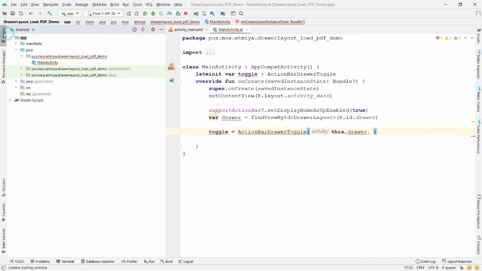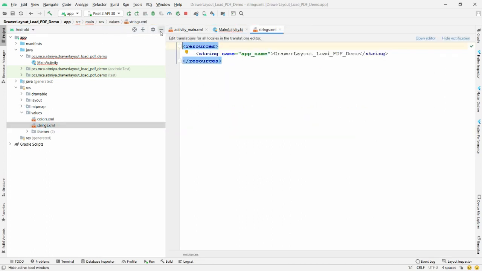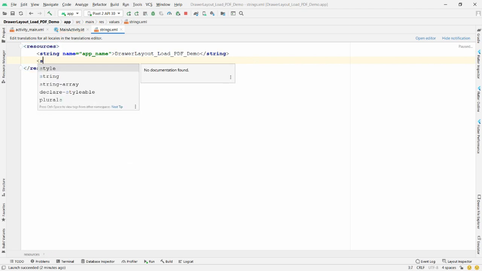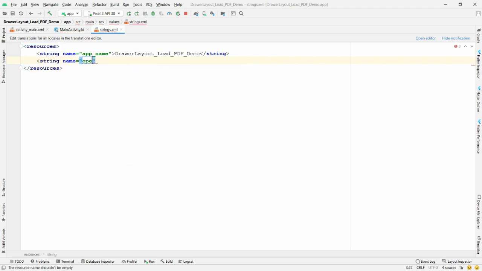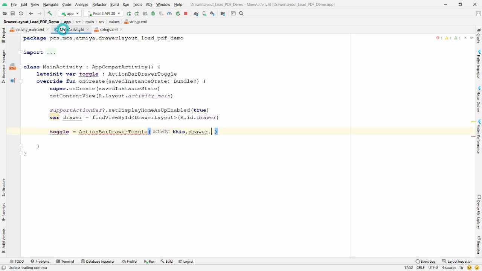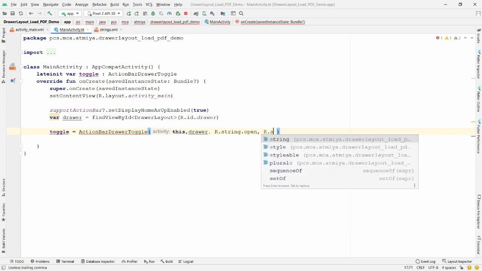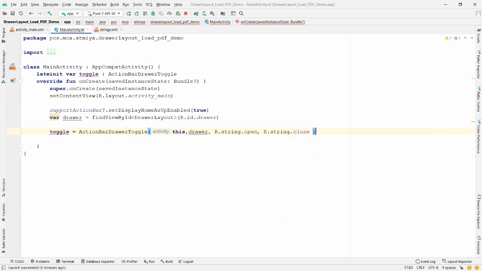So you can just move to your project explorer. You can click on res and then you can click on values, and here you can click on strings.xml. Here in this strings.xml, you can just add the string. I'm writing the string, and the name of the string is open and the text is open. And here you can add another string. The name of this string is close, and here you can write the text close. Now you can use both of these, R.string.open and R.string.close.